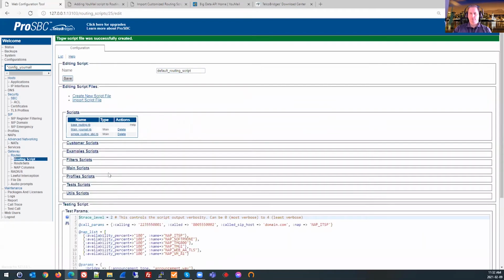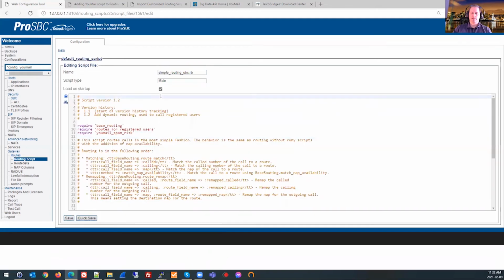So now I have two main scripts. One is called main Umail, and one is called simple routing SBC. Both of them right now are exactly the same because I just copied the content. So what I will want to do here first is remove this one so that it's not the one that will be used in my system.